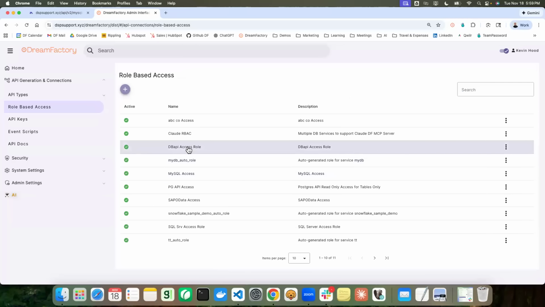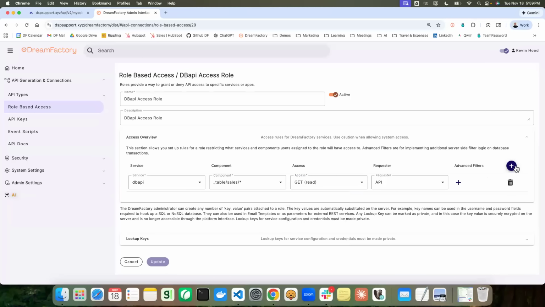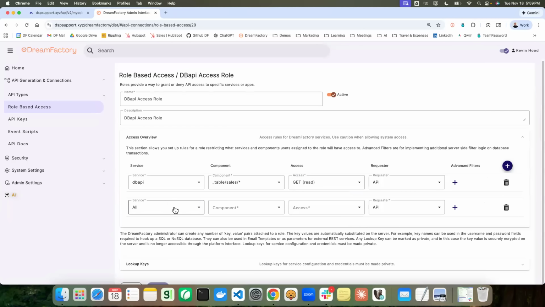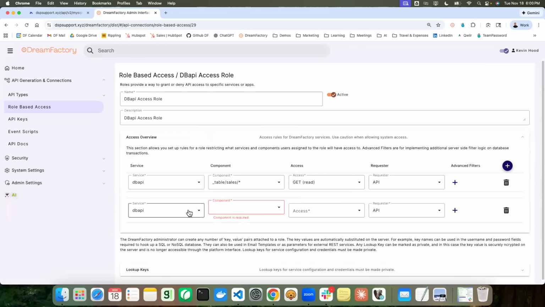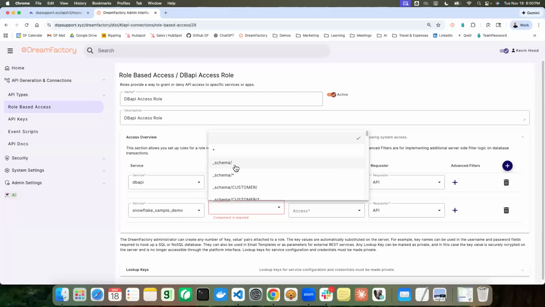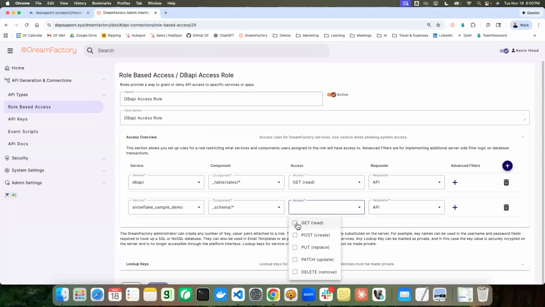Now, if I wanted to, I could also add additional services here by hitting the plus sign, and I could go after maybe a different table, maybe a different schema, stored procedure, you name it. I could even pull from another different type of service or a different database altogether. So for instance, Snowflake, and maybe we want the schema on that, and I could do different types of CRUD capabilities with that.